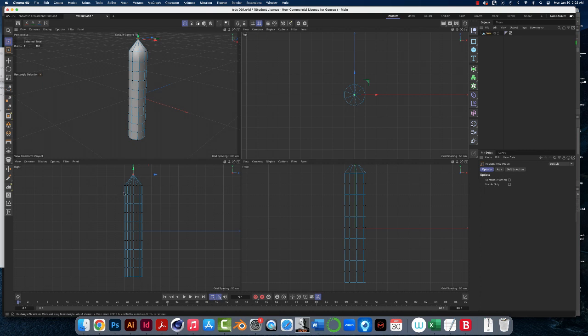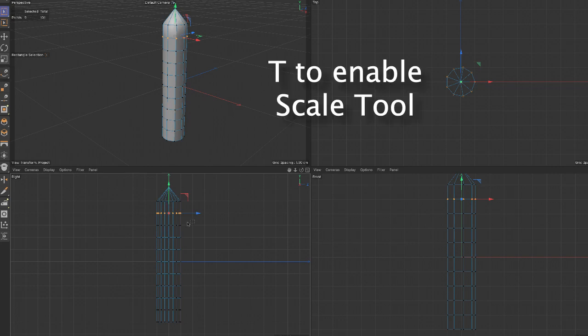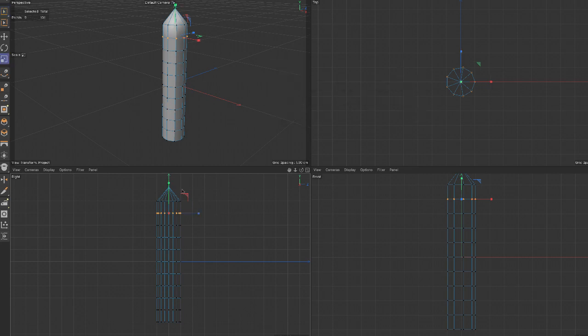What you want to do is we're going to select this row of points. So click, hold and drag, do a marquee selection, and select all of those. What we want to do is pull this inward, and the way we do that is we use the scale tool. So we can go up here and click scale tool, or we can use the keyboard shortcut, which is T for transform. So hit the letter T. Now you'll get these little box handles.